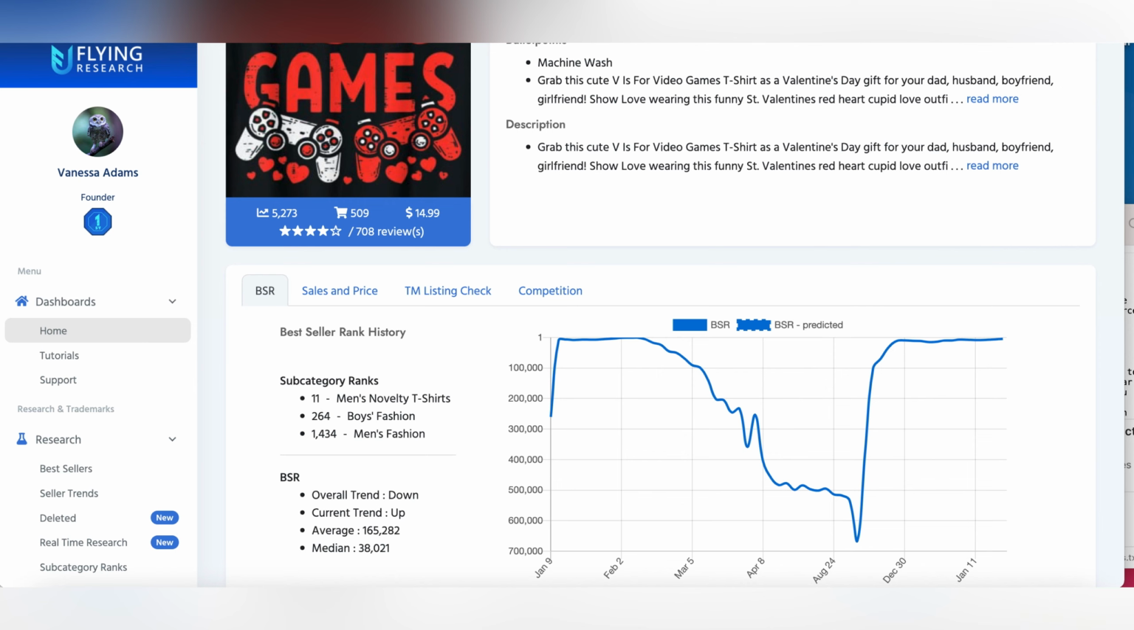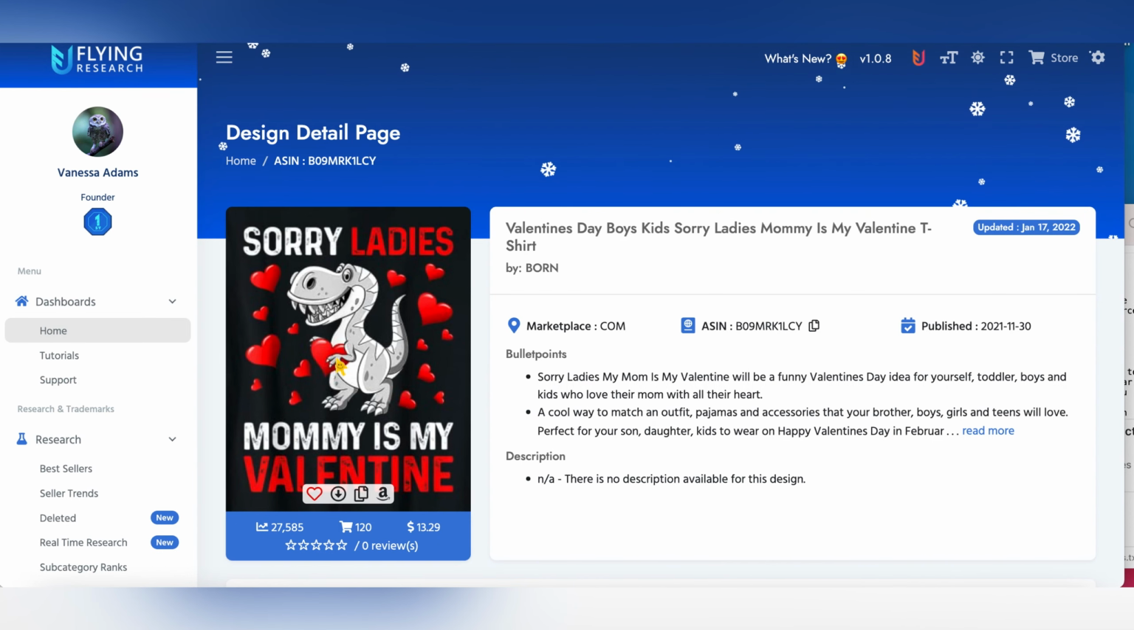So that was it for Valentine's Day niche. Another one is this, sorry ladies, mommy is my Valentine. You can also change this mommy to daddy. Sorry ladies, or you can just say sorry instead of sorry ladies. You can say sorry, daddy is my Valentine, or you can also say sorry, mom is my Valentine. So it's up to you.